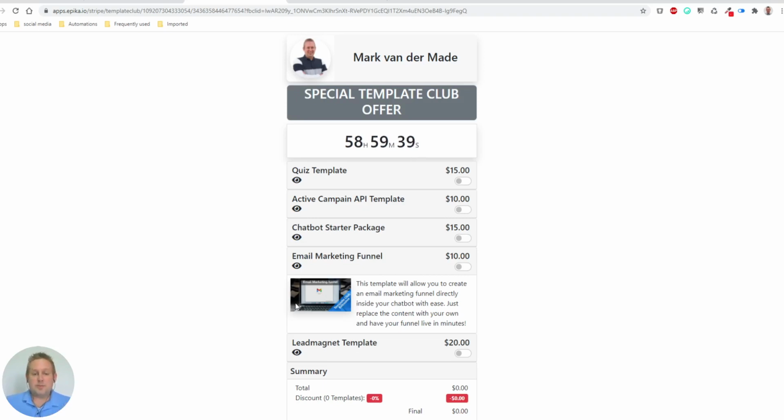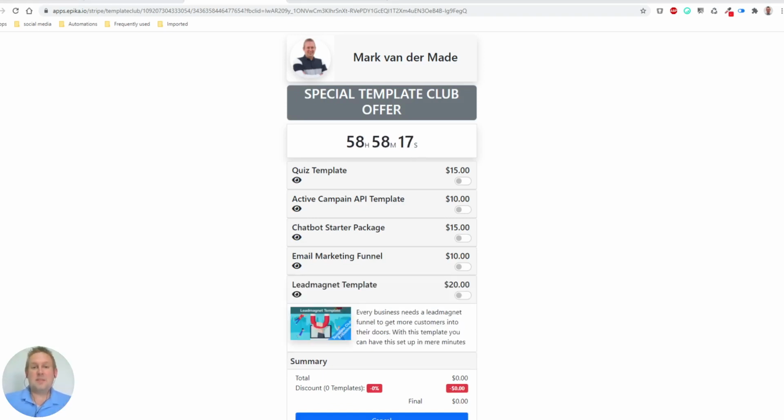And that email opt-in. And then lastly, we have the lead magnet template. Every business needs more leads, needs some kind of lead generation, and this lead magnet template already has the complete mainframe set up for you. So you don't have to spend hours building one. You can just swap out the content, swap out the lead magnet with that of your own, and you can put it live within just minutes.